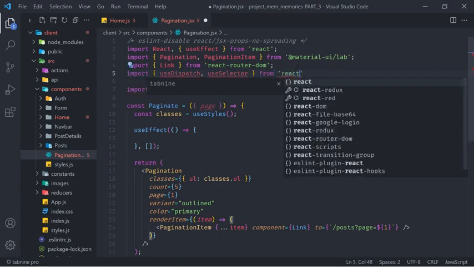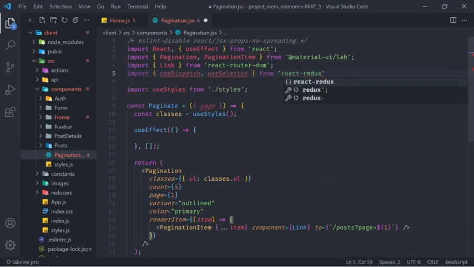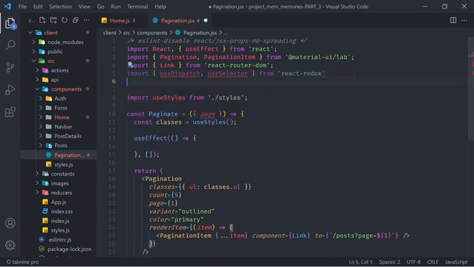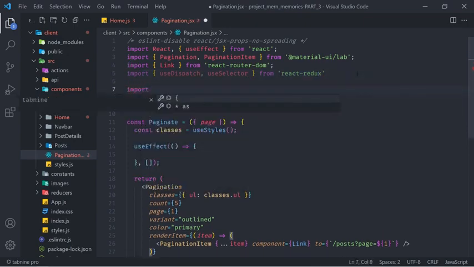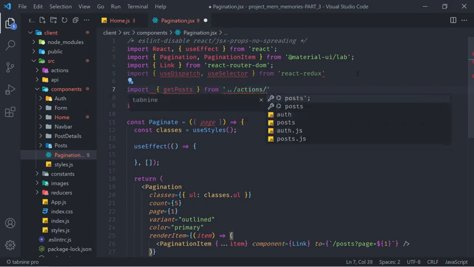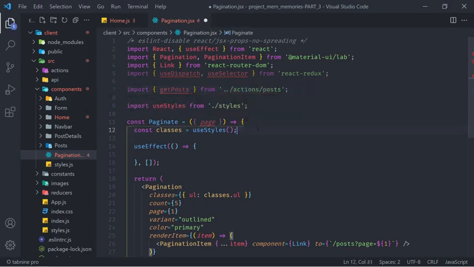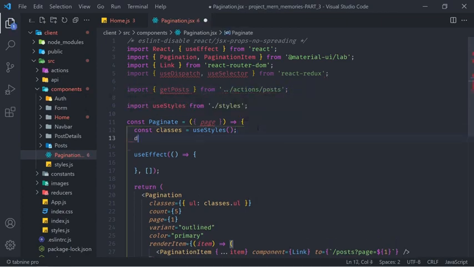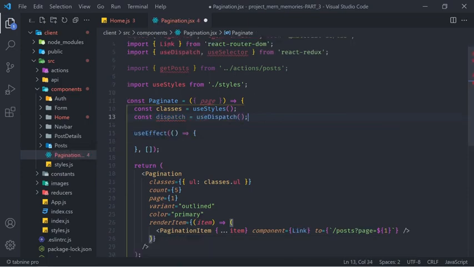And this is going to be imported from react-redux. We also want to import an action called getPosts. So we're going to say import getPosts, and that's going to be coming from /actions/posts. Of course, to get our dispatch function, we can say const dispatch is equal to useDispatch and then call it as a function.